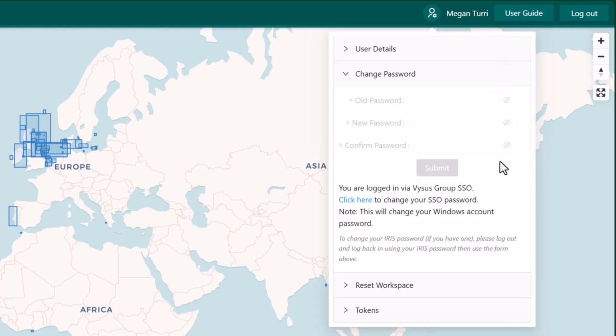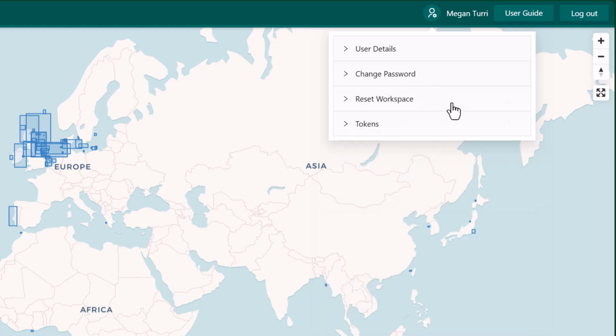Within here, simply add in the old password and the new password before confirming it and pressing submit. This will then be changed on the Iris database. To double check that this works, we suggest logging out and logging back in.